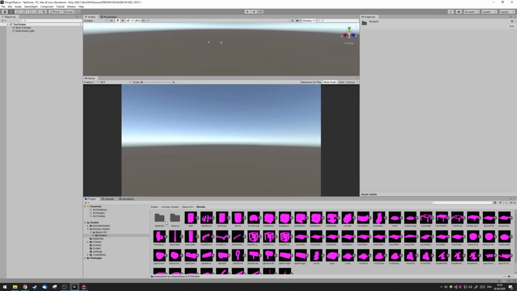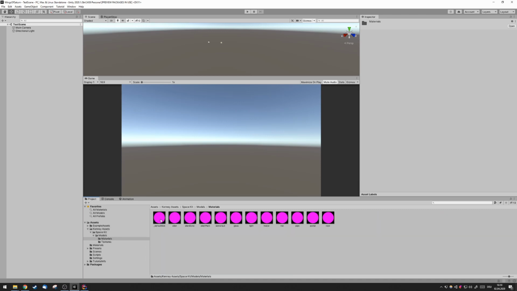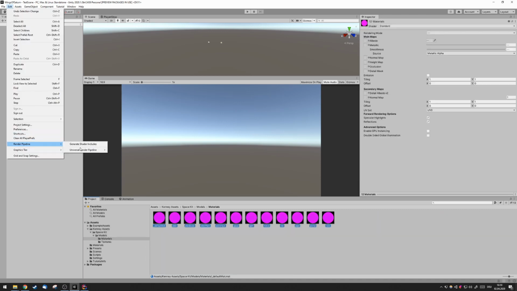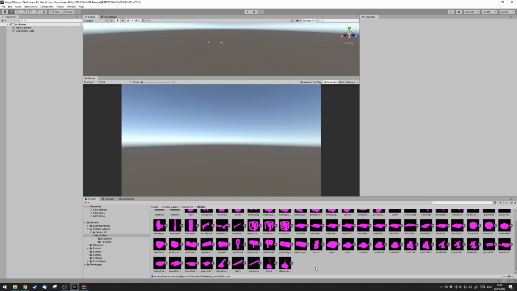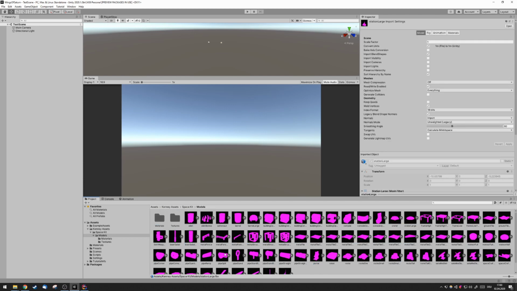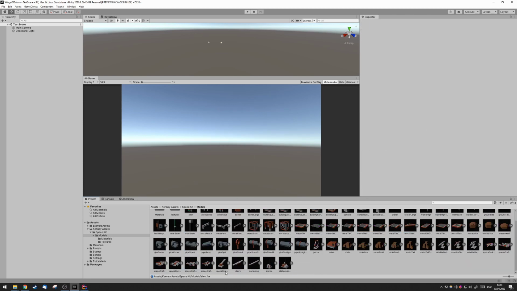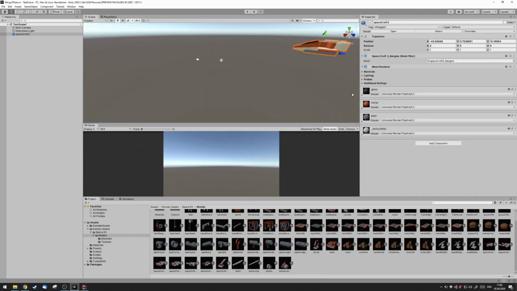Of course, all of our models are now in the hot pink phase because their materials do not support URP. So we head over to Edit, Render Pipeline, URP and upgrade materials to URP. That updated our materials, but our models are still rocking that pink. Reimporting should do the trick though. We place a spaceship of our choice into the scene, not bad.